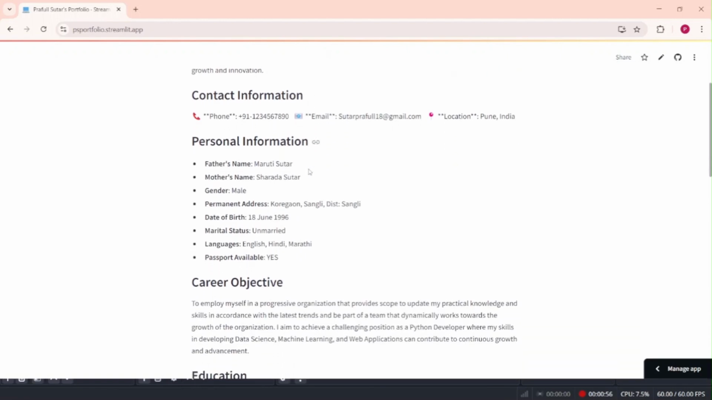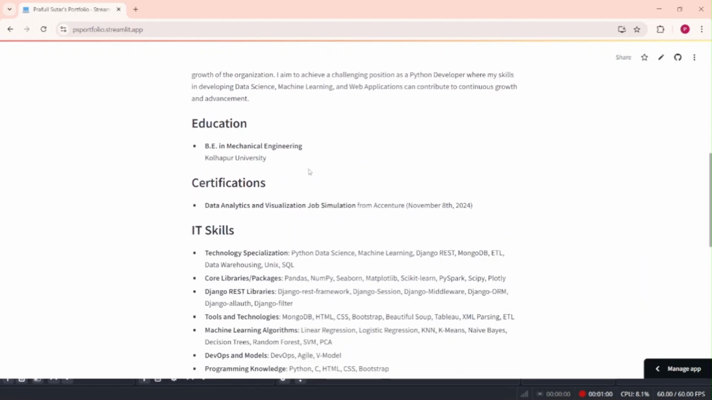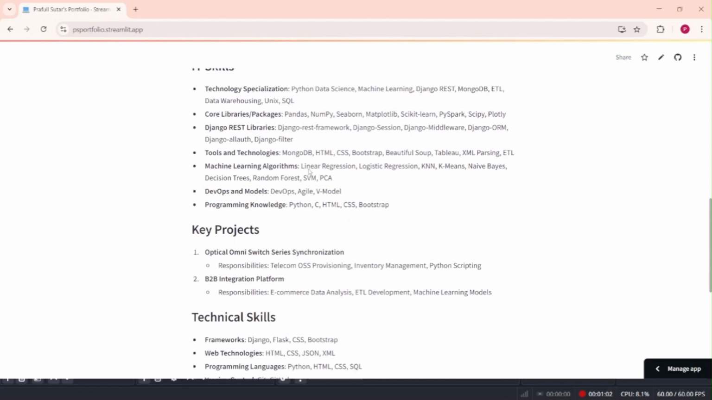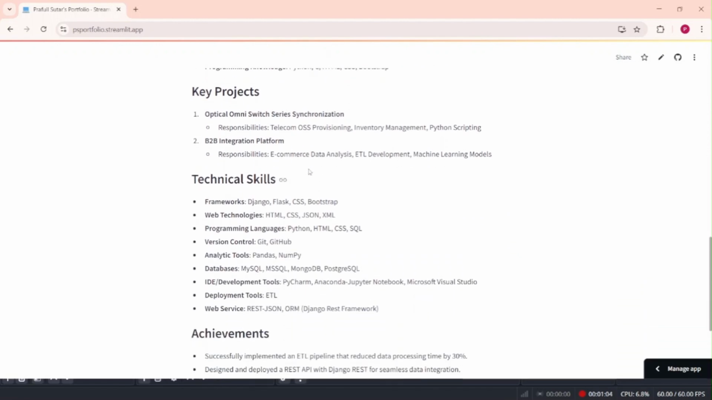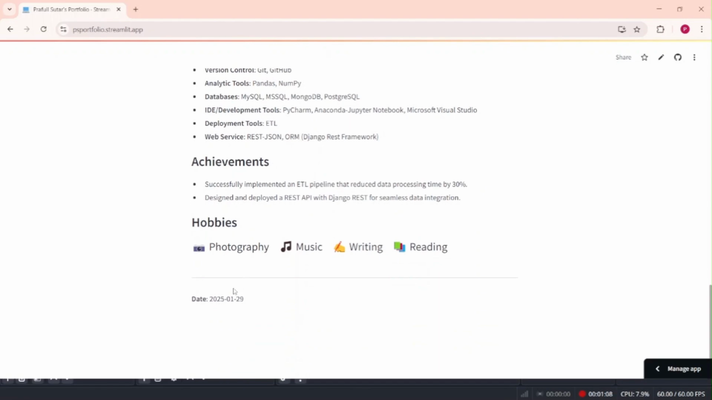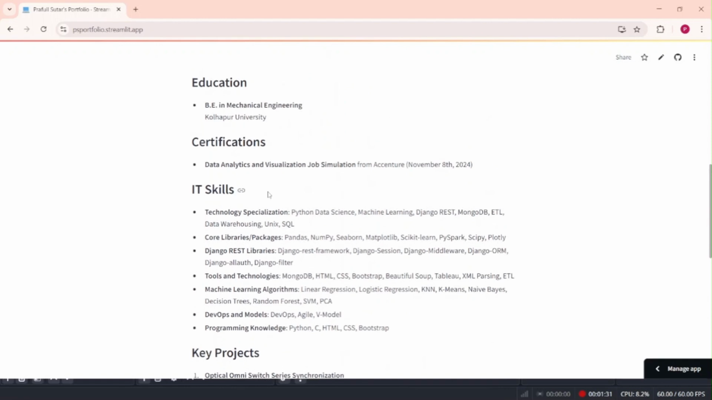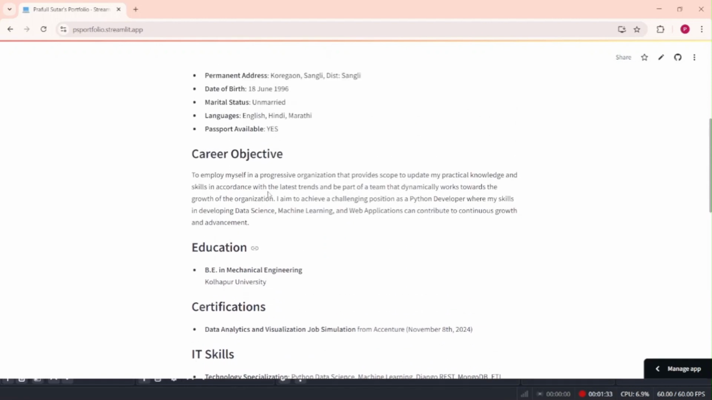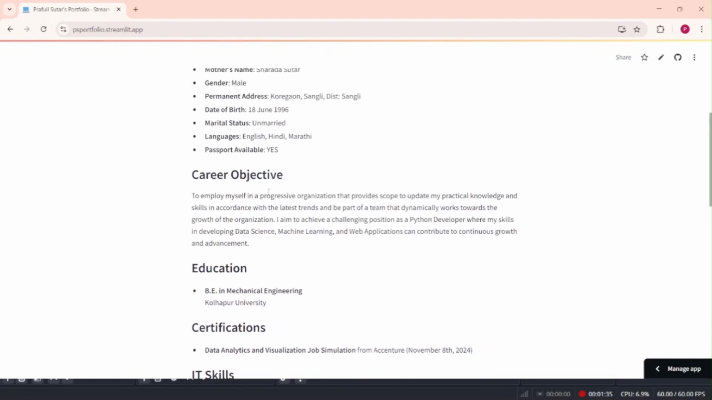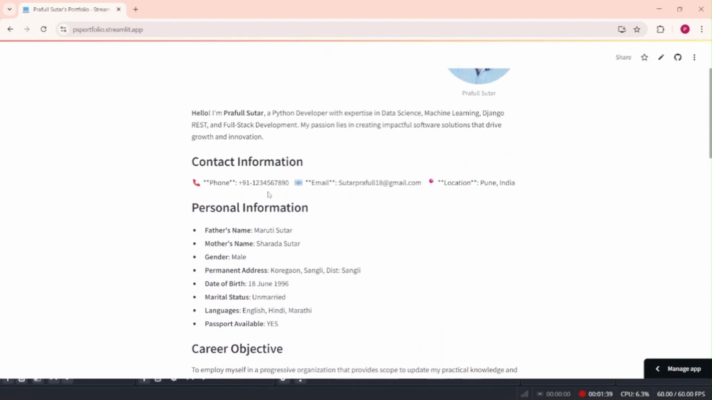As you can see, it is a clean and professional looking portfolio that showcases my skills, my personal information, my contact information, my career objectives, my education, certifications, skills, key points, technical skills, achievements, hobbies and date. This portfolio includes everything, and I have created this portfolio using Streamlit. So I will show you how to create a portfolio website using Streamlit.